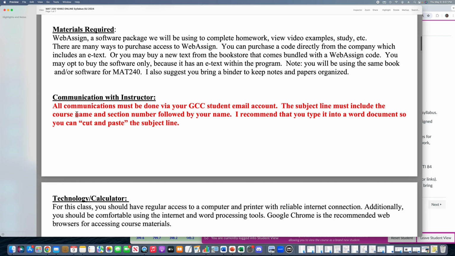First thing I want to mention is communication with me, your instructor. I don't mind communications through Canvas, but I prefer your email because I have my Canvas set up where it automatically sends me an email to my Gmail account. I predominantly spend most of my time there. I have it open almost all the time. So in the subject line, please put the course name, section number, because I have two Calc 2s during the summer online.